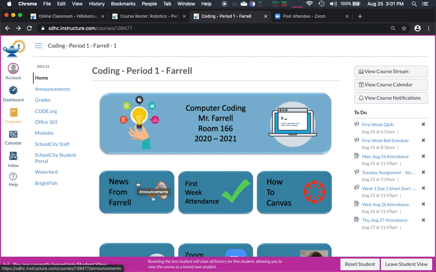You have the announcements button here, News from Farrell. That is where I will be communicating to you what we are doing through Canvas each day. So make sure that you check that as well, especially if you're in e-learning, as well as your to-do. Again, this will list upcoming assignments, due dates, whenever I put them in Canvas, all that kind of good stuff. So I hope this helps you.